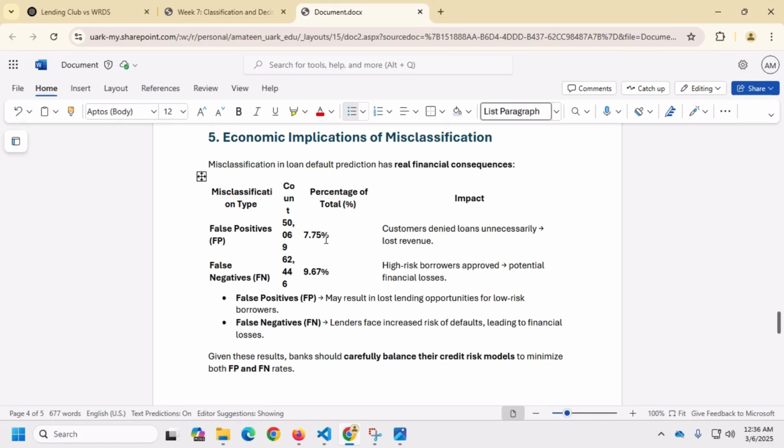For false positives, at 7.75%, the impact would be customers denied loans unnecessarily, which would lead to lost revenue. For the false negatives, the impact would be that high risk borrowers are approved, and we have potential for financial losses. So that is right over here. False positives may result in lost lending opportunities for low risk borrowers, and for false negatives, lenders face increased risk of defaults, leading to financial losses. Given these results, banks should carefully balance their credit risk models to minimize both false positive and false negative rates.